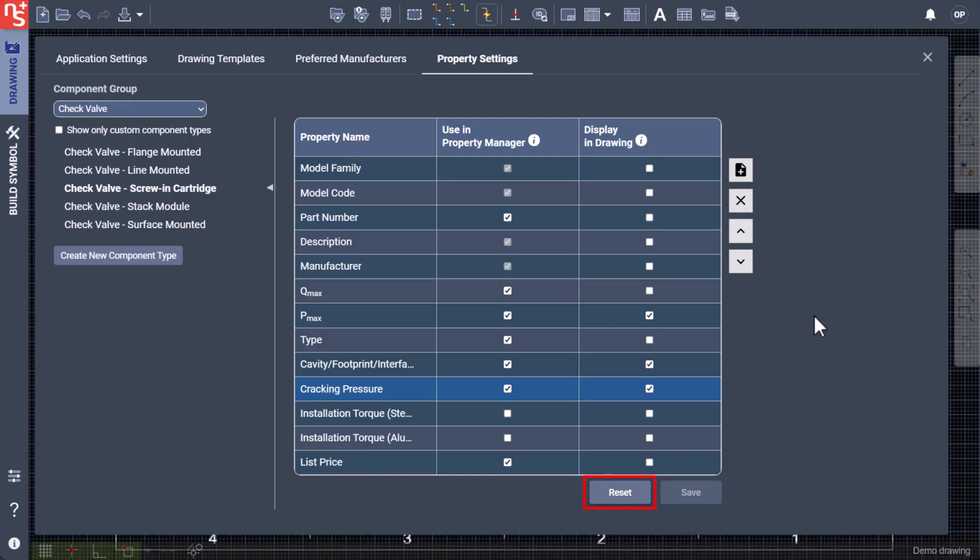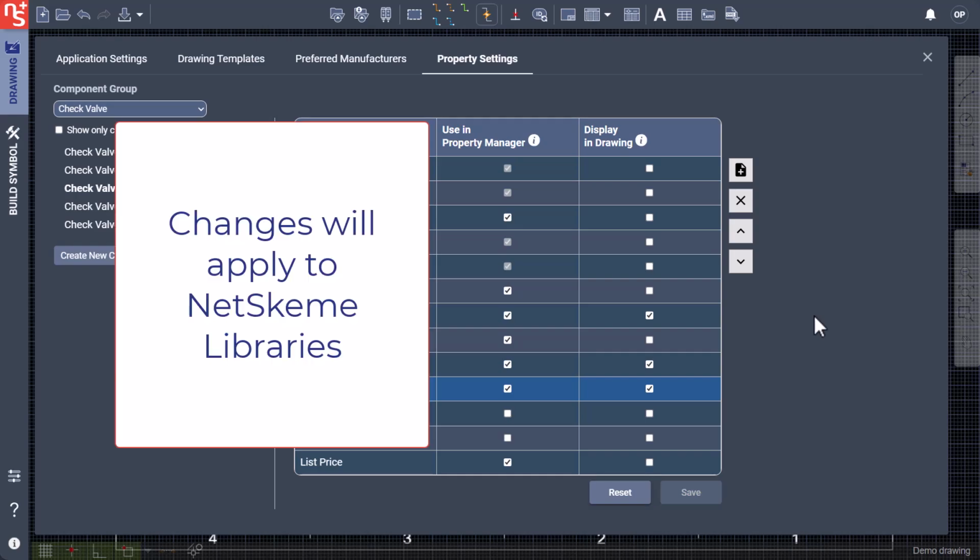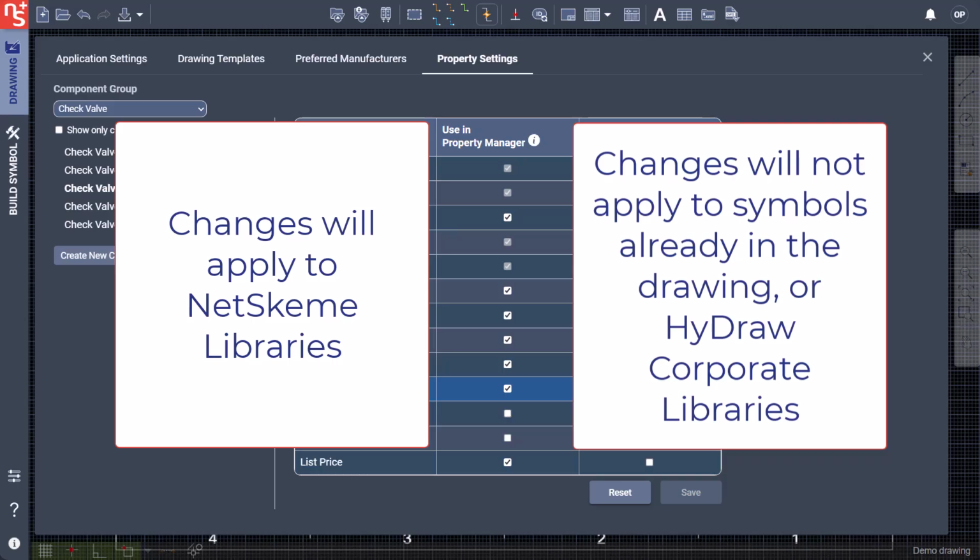Please note that any changes you make to a component type will be reflected in NetSkeme supplied data and your custom library. If you have a corporate library, any changes you make will not take effect there. Changes will also not take effect in any symbols that have already been placed in your drawing.